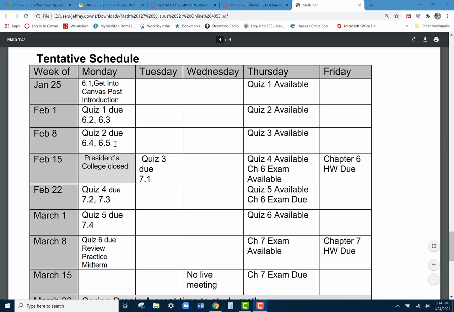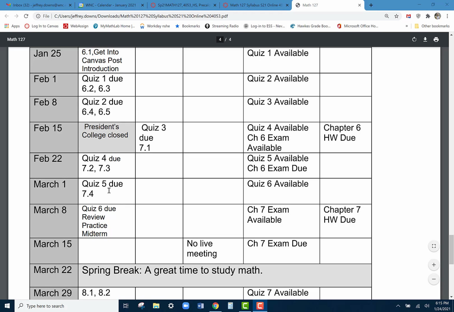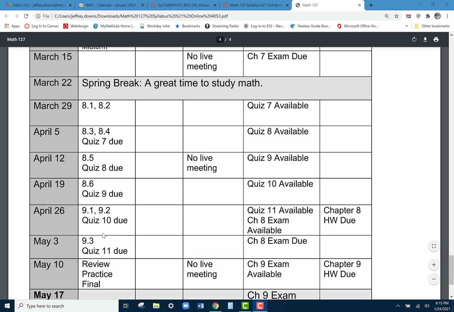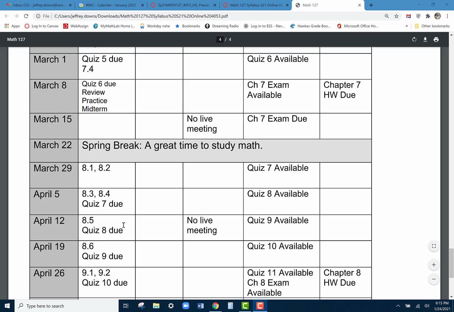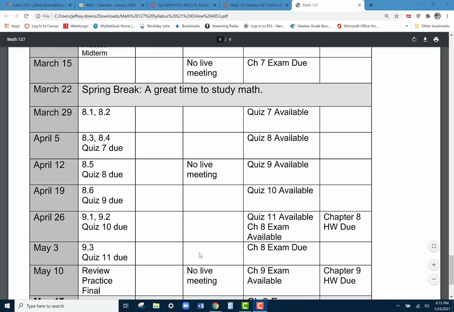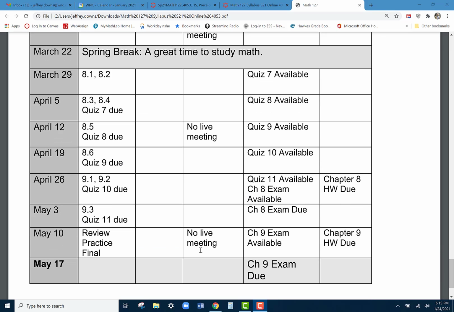So it's not as fast-paced as last semester. We're only covering 5 sections and 4 sections. That's 9. Down here, that's 6 sections, so 15, 18 sections over the whole course of the semester. In that, we do have to take the 4 exams. I have put in dates that I'm not going to be available for a live meeting, but we can work around some other things with that.